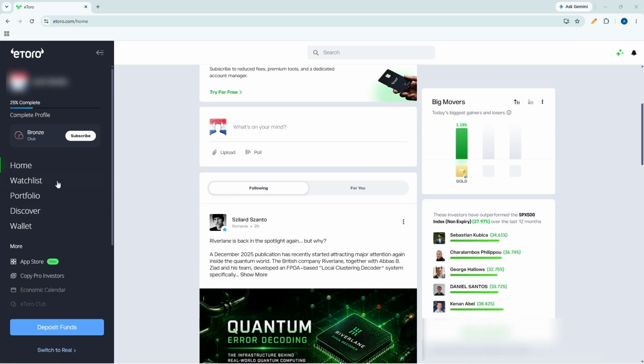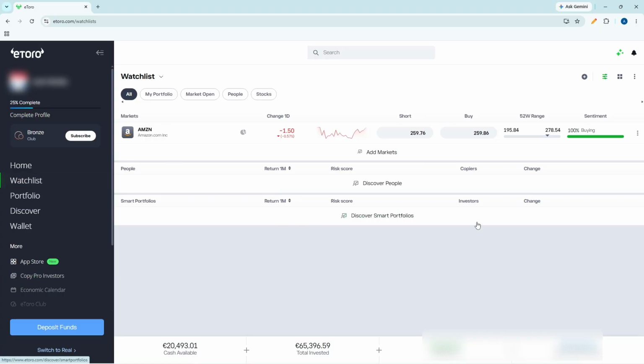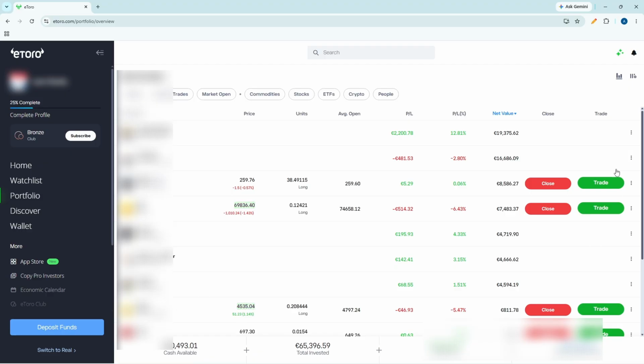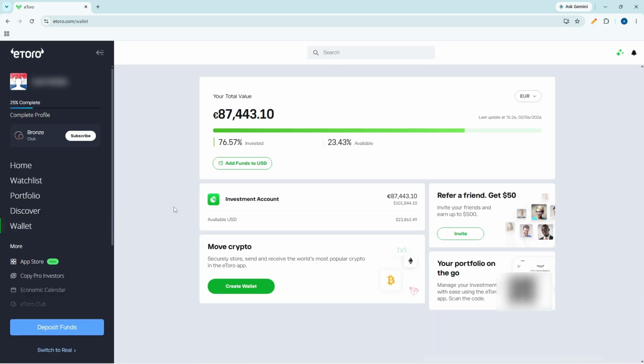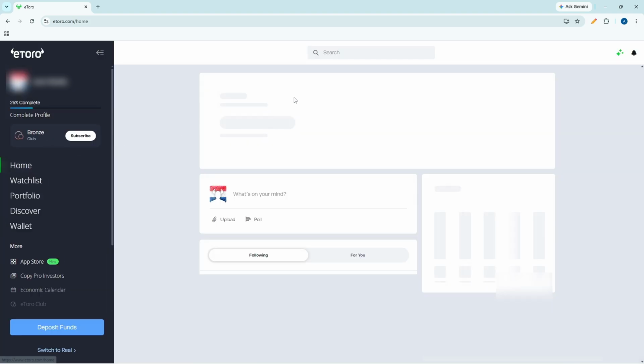Watch List is useful for keeping track of assets you want to monitor. Portfolio is where you'll manage your current investments. Discover helps you find new market opportunities, and Wallet is where you can view available funds and related account activity. Understanding these areas early on will make the platform much easier to use.